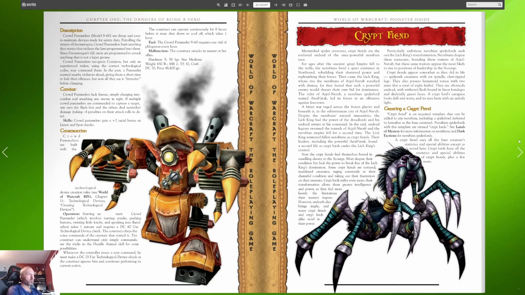Crowd Pummelers recognize common, but only an experienced tinker using the correct technological codes may command them. In the past, a Pummeler warned nearby violators aloud, giving them a short time to halt their offenses, but now all they say is, "Intruder," before charging. And that's all they do. They just charge and fight. They can be constructed by tinkers as well, and they're good scouts.